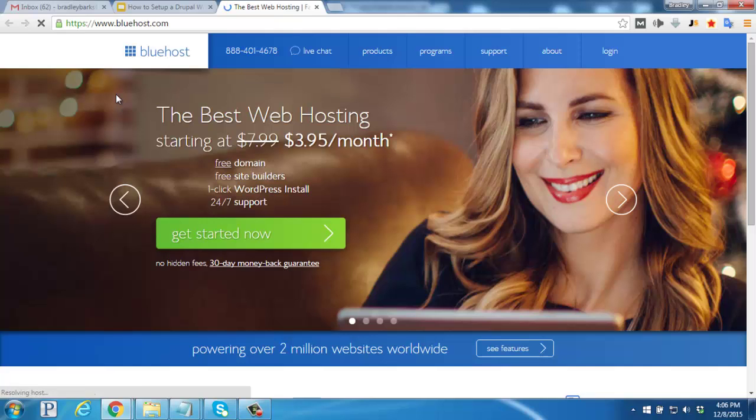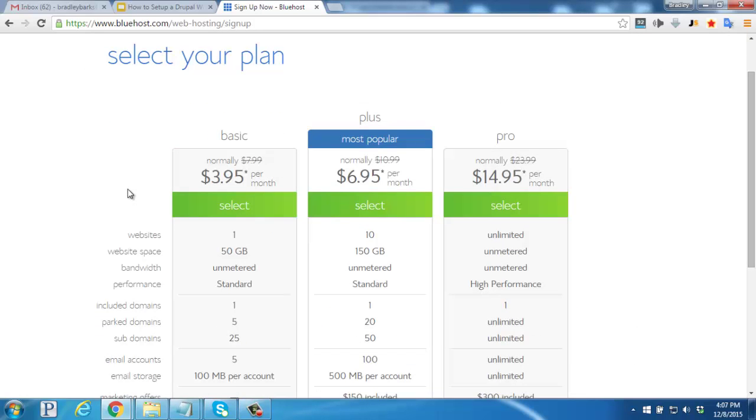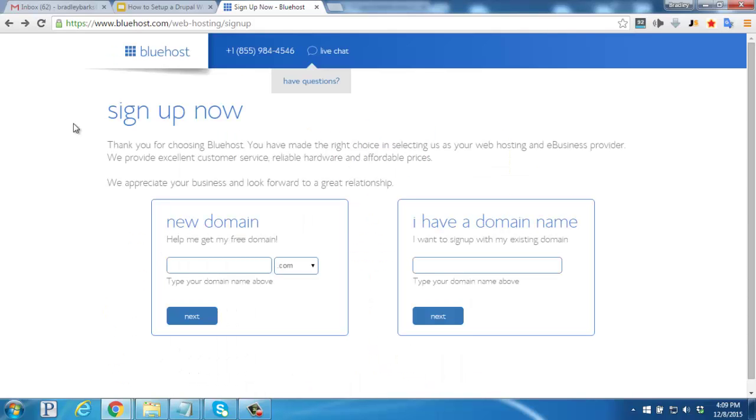Up here on the slider, you'll see the green Get Started Now button. So go ahead and click there. You'll be taken to this comparison chart of the three different hosting plans that Bluehost offers. Since we're only going to be hosting one website for now, let's go ahead and click on the green Select button underneath the Basic column. Here's where you'll enter the domain name you've decided on, and then click on the blue Next button down below.